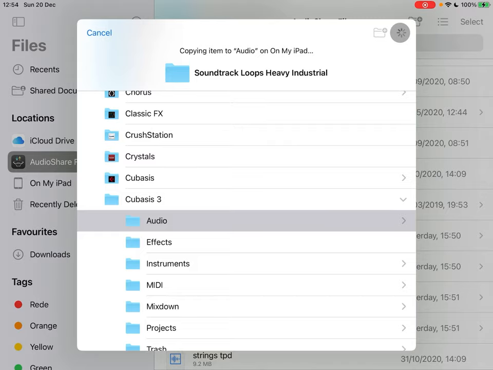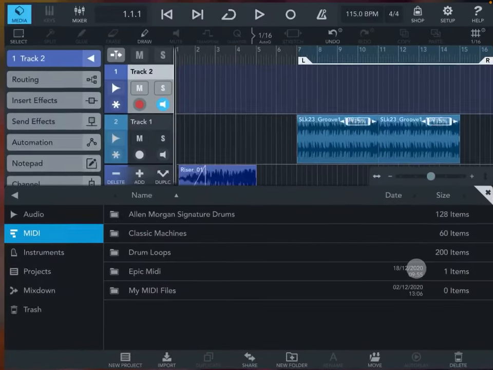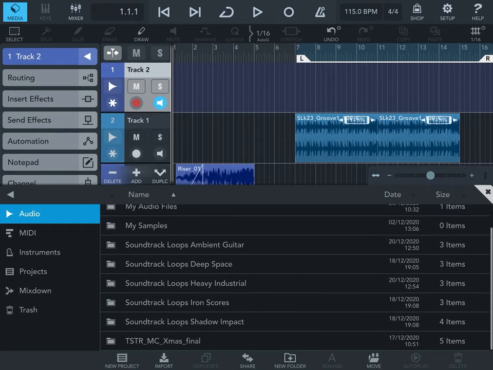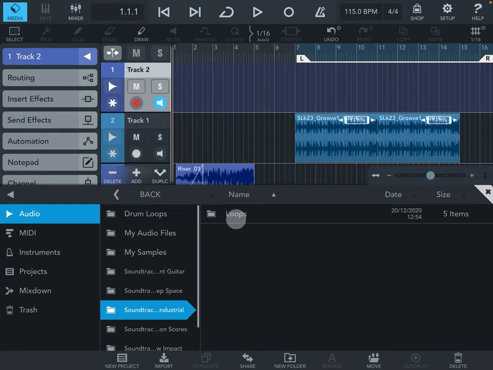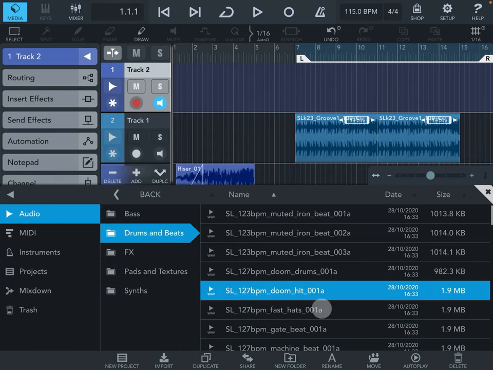When it's done, we can move back into Cubasis and have a quick look. So, okay, move to Cubasis now. I'm going to go to audio, and there it is, heavy industrial. But you see what you can do, let's just open it and have a look. There you go, it's exactly the same thing we had before. We can sample them as well if we want to.